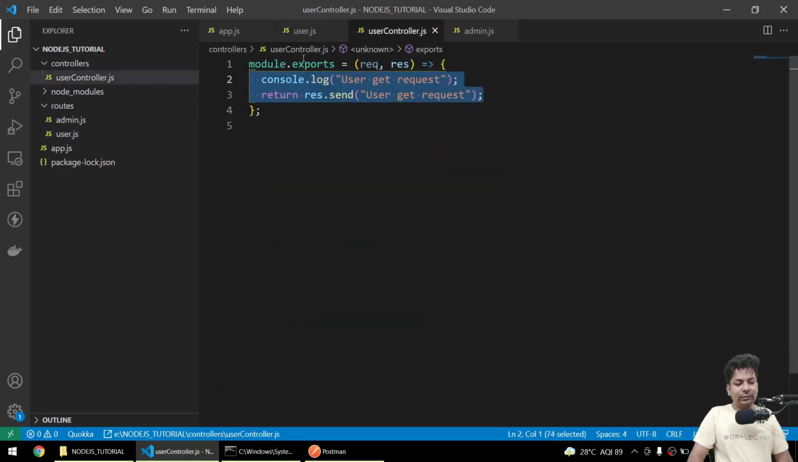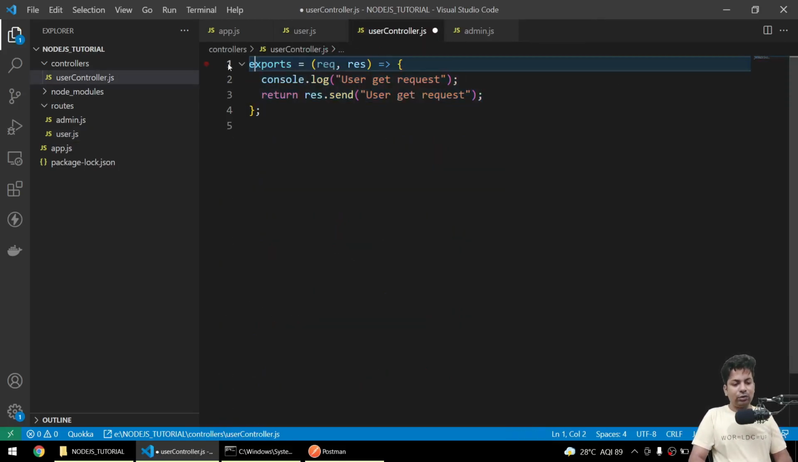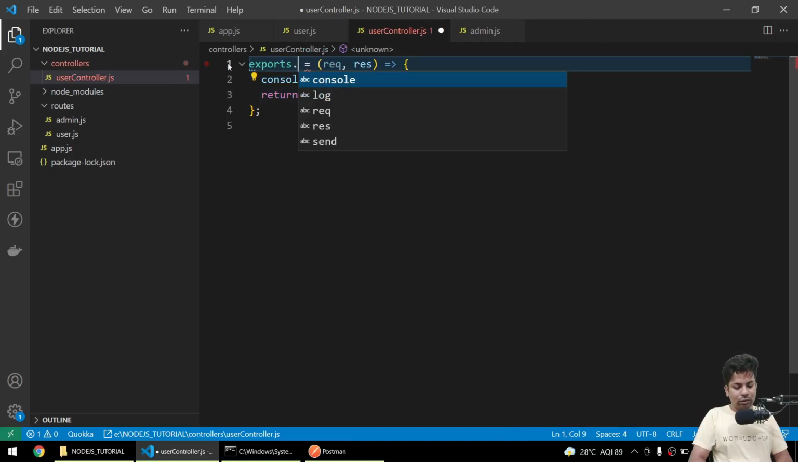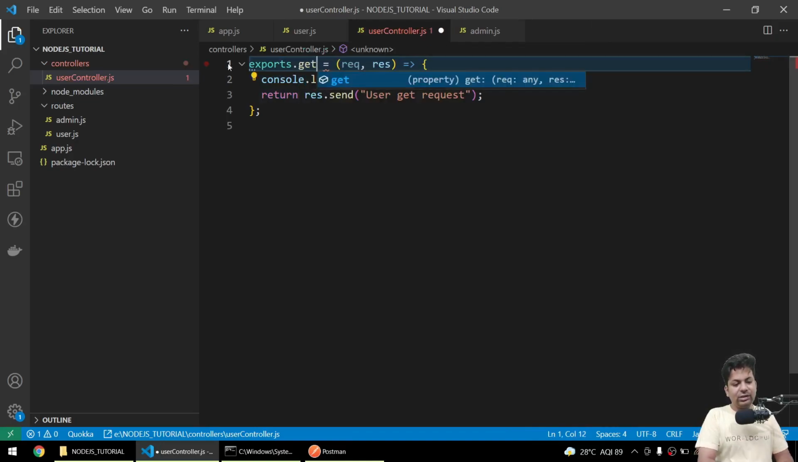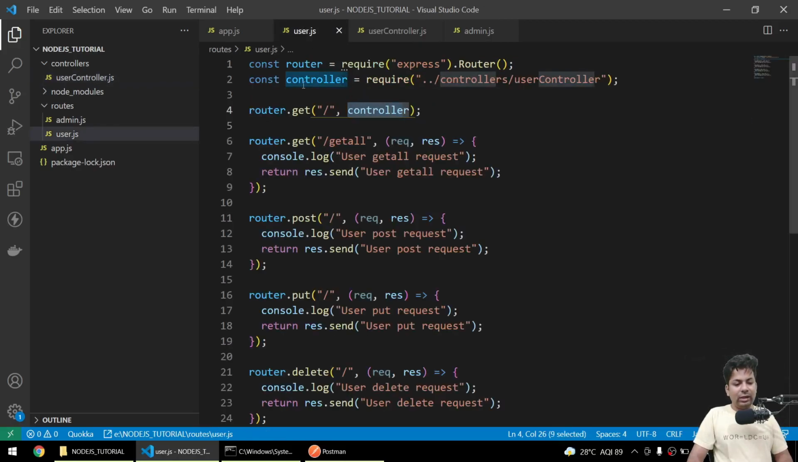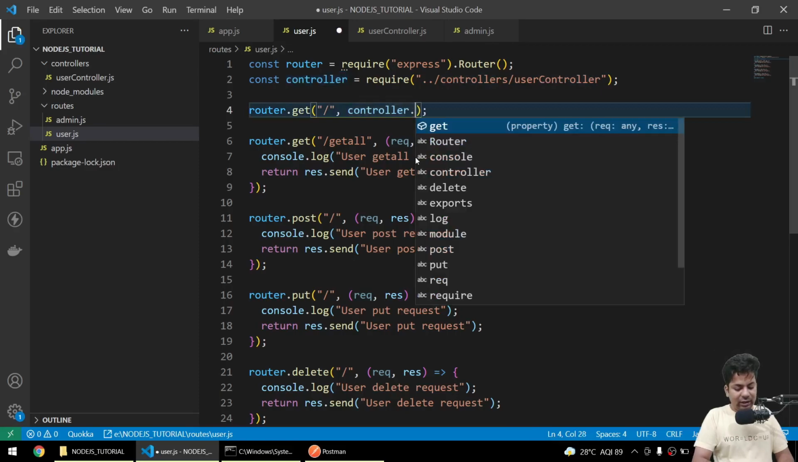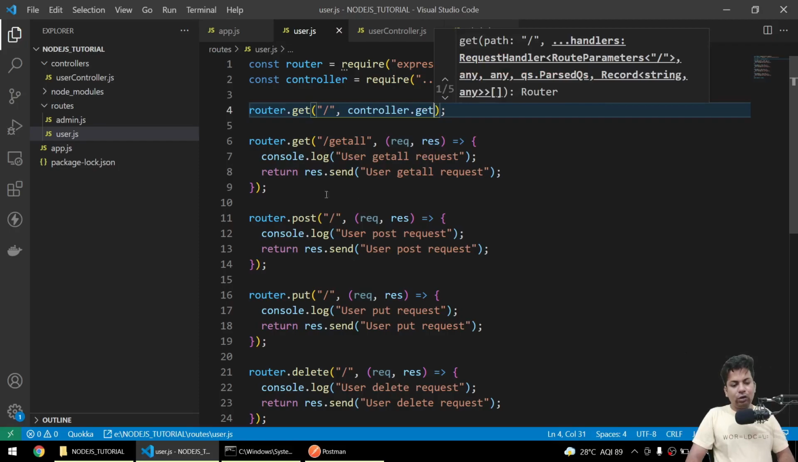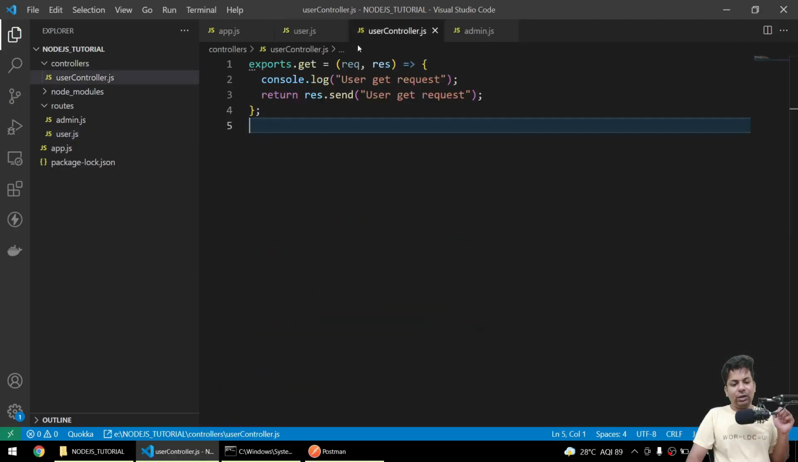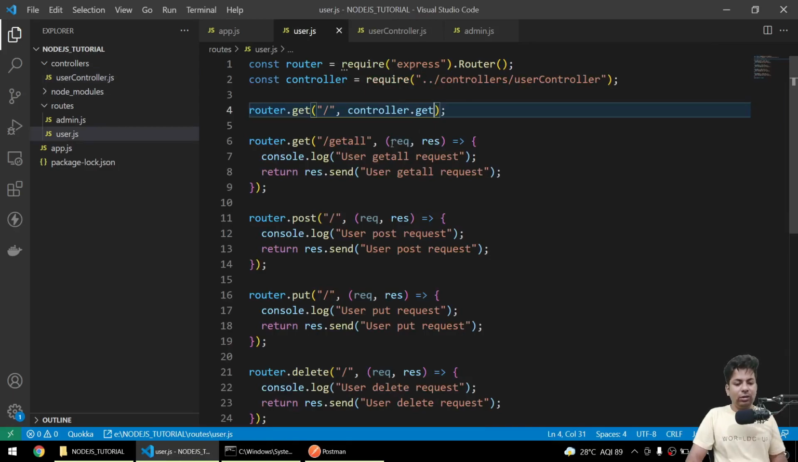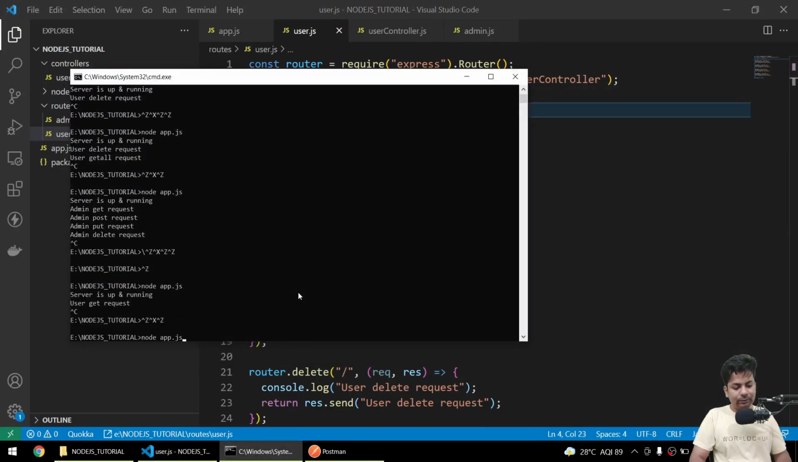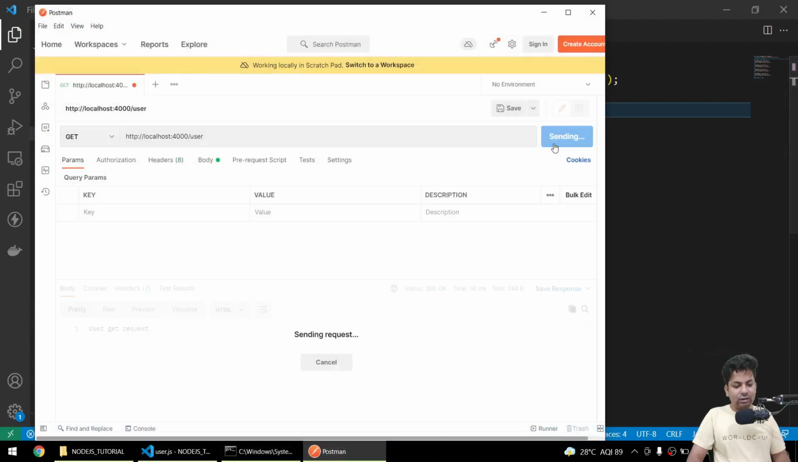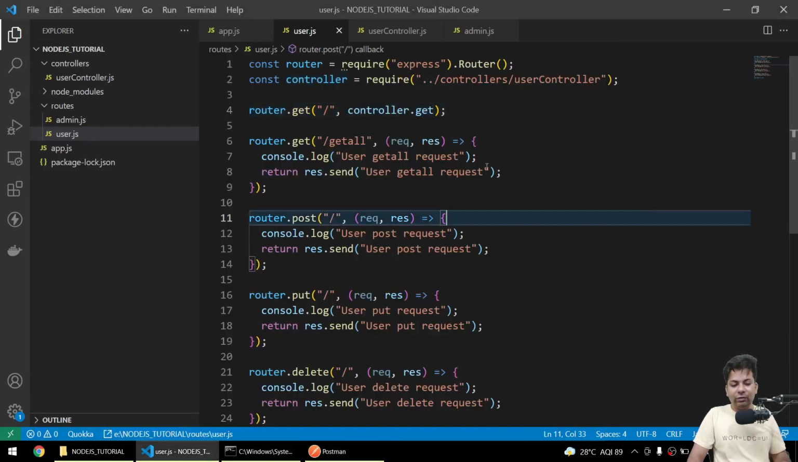So I'll just give a name here: exports.get, just exports.get, because it's a GET request. And here after controller I'll just add get. You can add this also, but it's not needed. Now it will also work fine, because I'm giving a name and saying user.get, so it's controller.get. If I run it again and send, see, it's totally running fine.